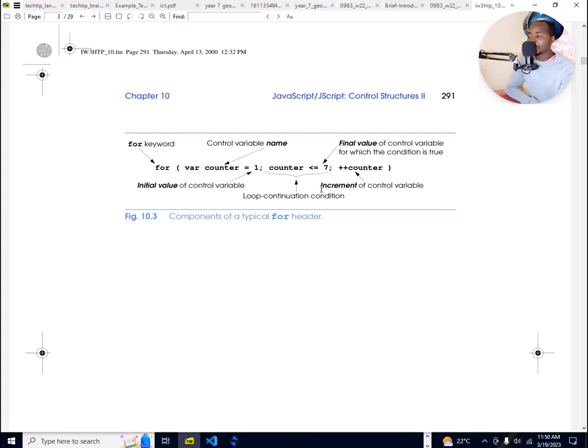So that is important to look at, to understand and to internalize the whole idea of the for loop, because it is a very important type of control structure that we've got.